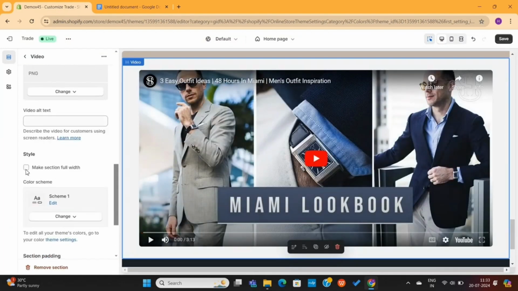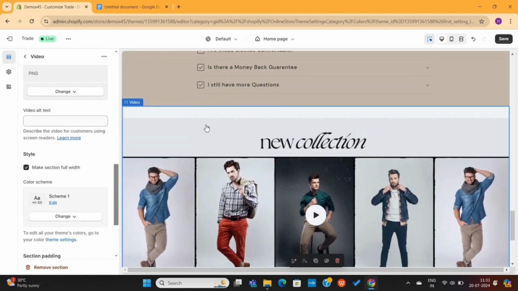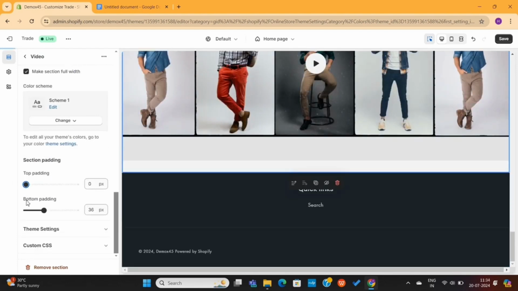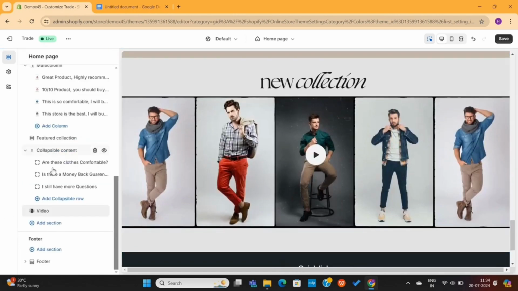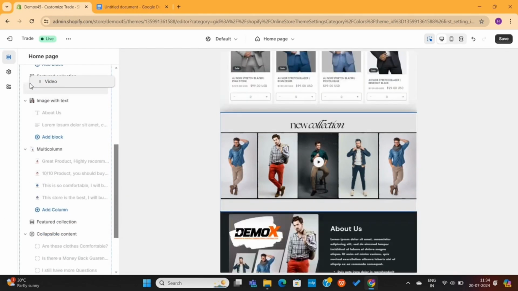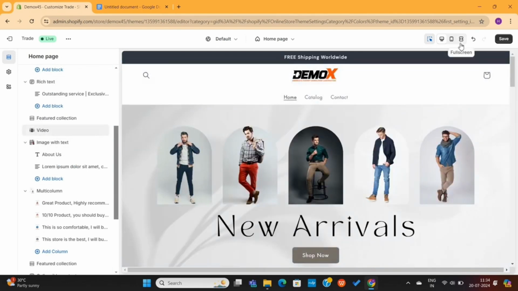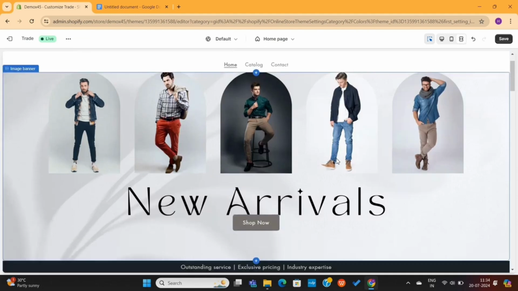Next, I will also make this section full width, as it will look much more professional. I will also remove the top and bottom padding. Lastly, I will select this video section and place it below the featured collection section. Alright, now let's preview this home page in full screen mode.